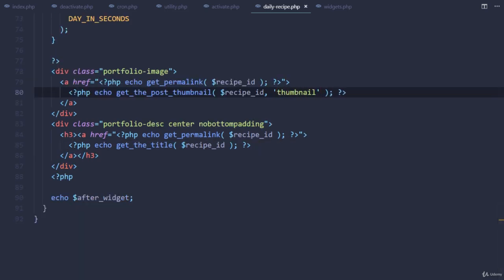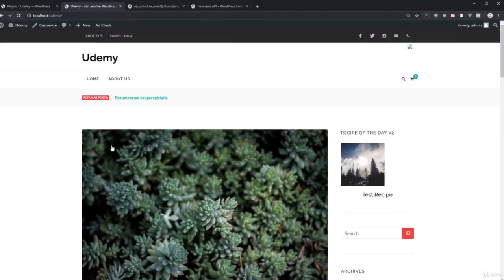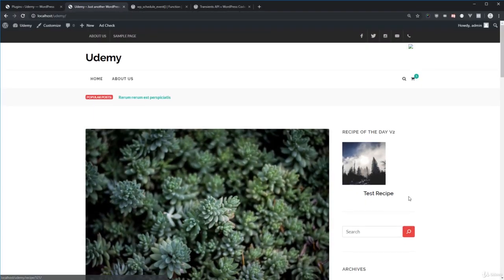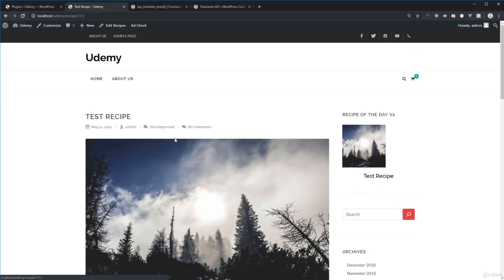That's about it. Let's check if everything works. Go to the homepage of our site and refresh. It seems like everything is working perfectly. We can click on this recipe and view the recipe of the day. After you've confirmed everything works, you can finally move on to the next lecture.